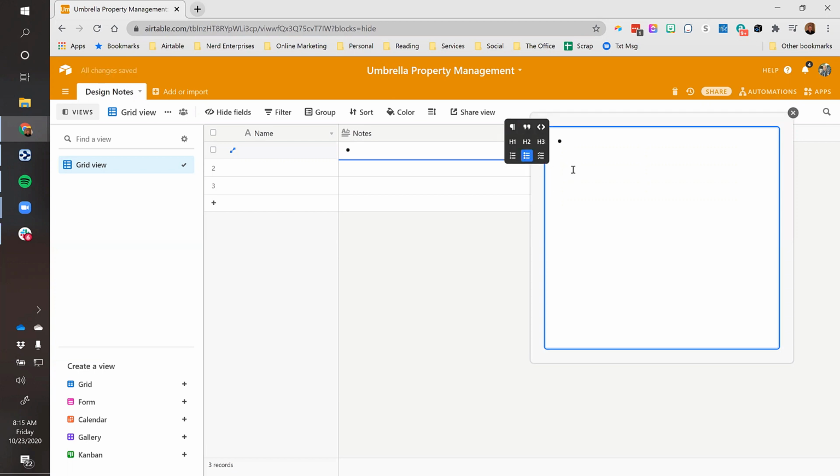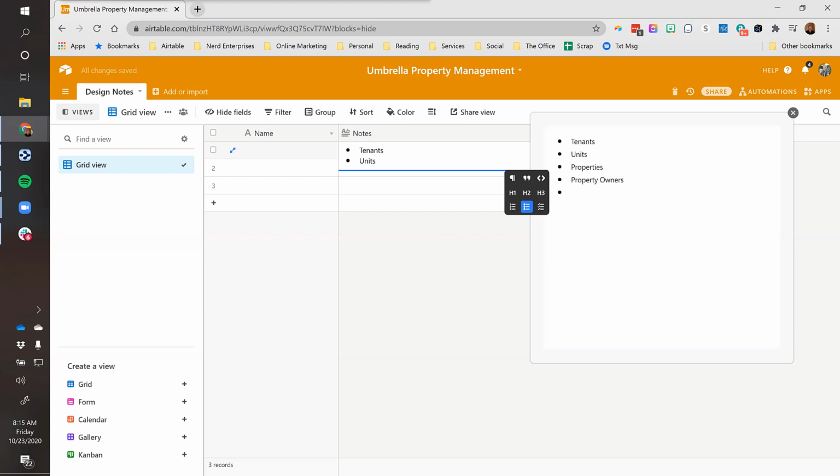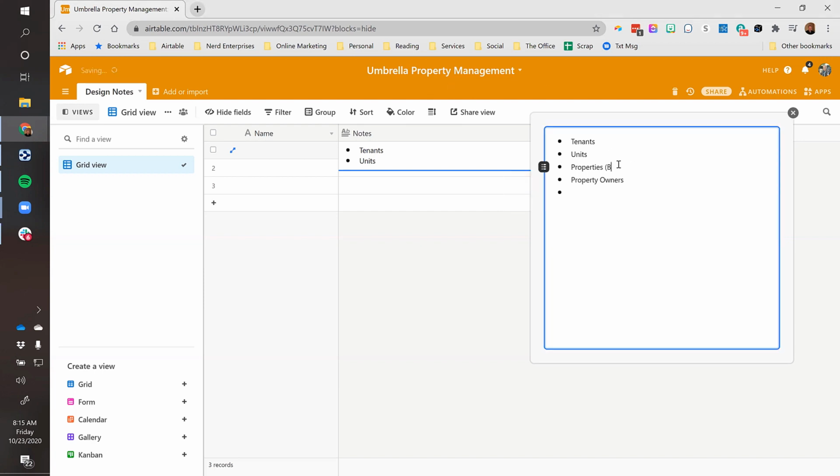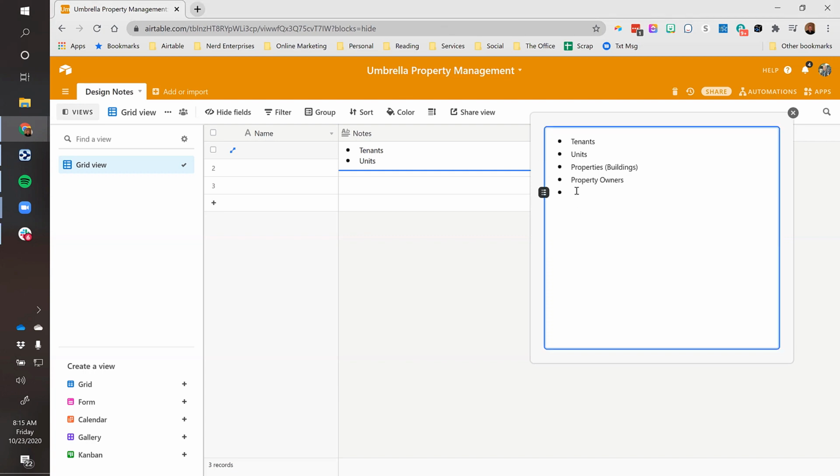So what do I need? I need tenants. Okay, the tenants are living in units. The units are part of a property. Okay, the properties have owners. Right. What else do we want to track here? Properties is, again, the same thing as buildings. Let's start there. Okay. These are the basics.